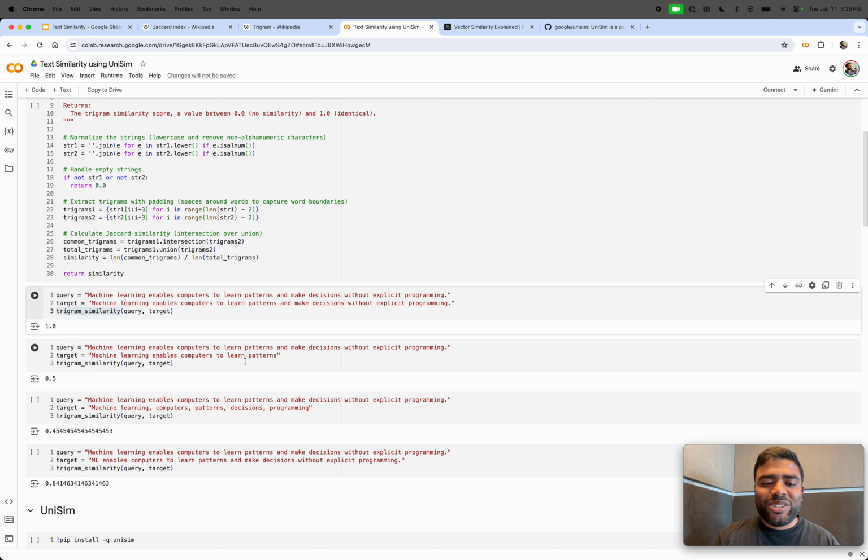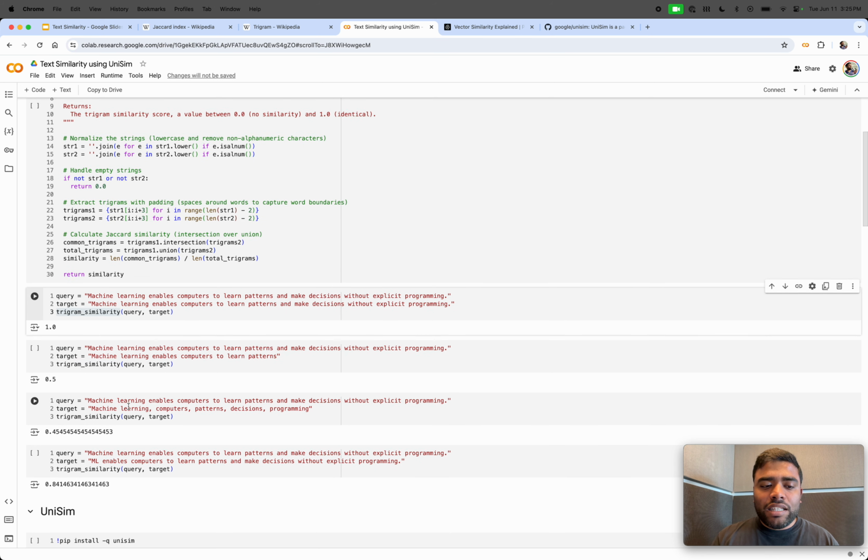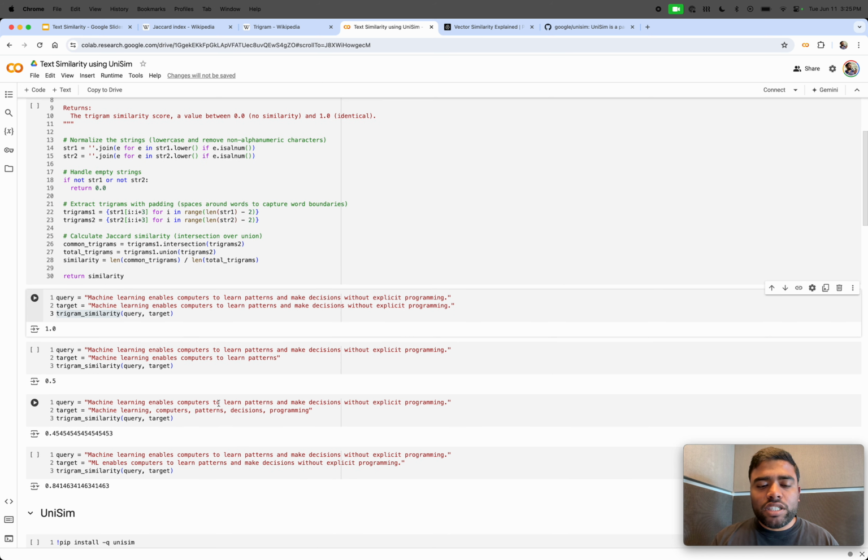For a second example, I took the same sentence and just split it down into half, and we see our trigram similarity score is 0.5. For the third example, rather than splitting it in half, I took the key concepts from the query and used that to generate a trigram similarity score. It actually did not do a good job. It missed out a lot of context around it, but that was kind of expected because this is trigram scoring, where it only does algorithmic scoring. So it gave me 0.45 as the response.